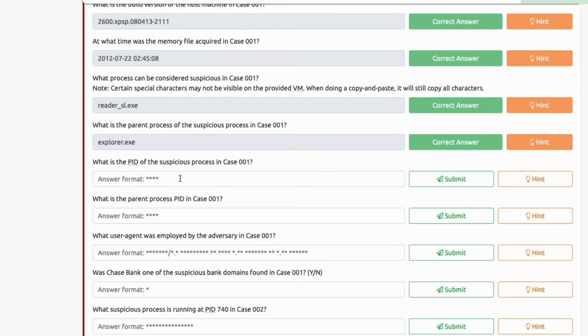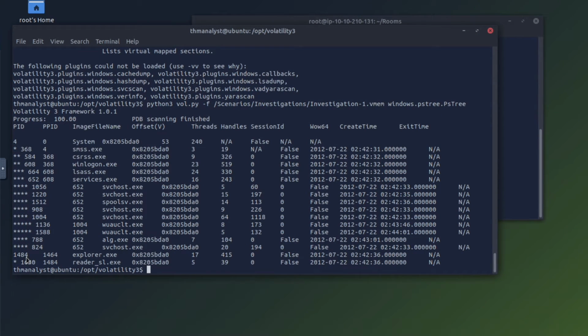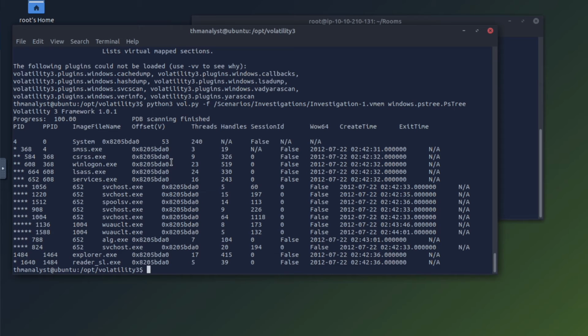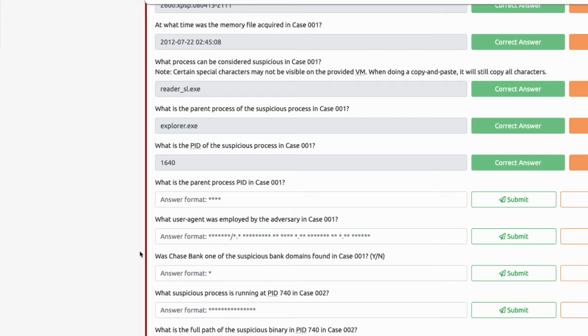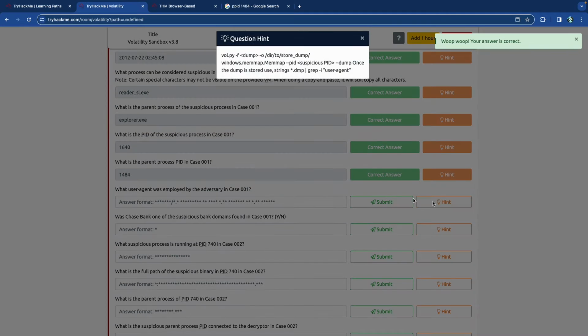And what is the PID of the suspicious process in case 1? So this is our PID, which is 1640. So we can copy that and paste that. And there's that. And what is the parent process PID in case 1, which is this thing right here? Kind of have us going back and forth here. And there is that. And what user agent was employed by the adversary in that case?